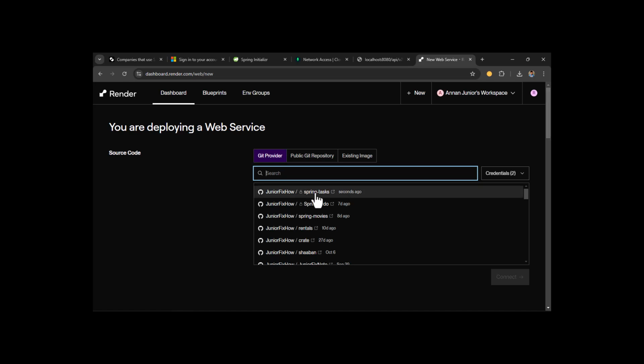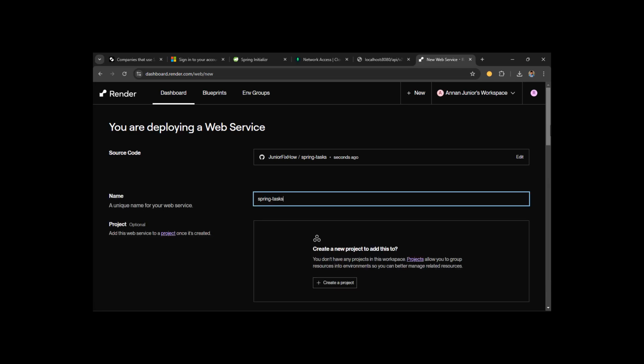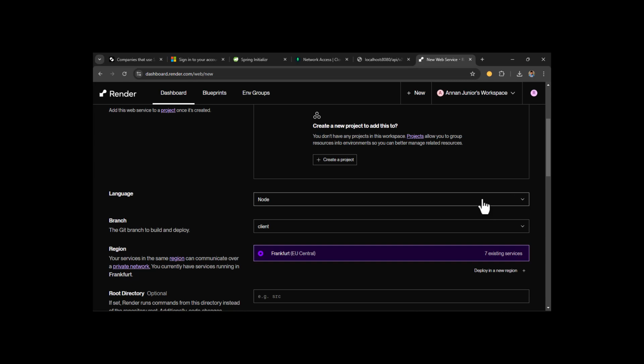And I'm going to select this. Select the repository that is linked to your project. You do not have to follow everything that I'm doing. Select the one that is linked to your project.